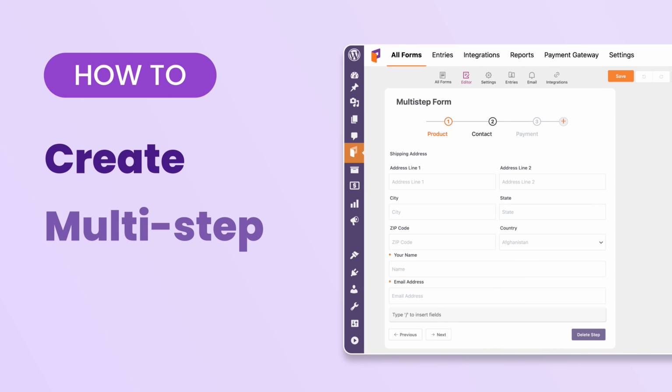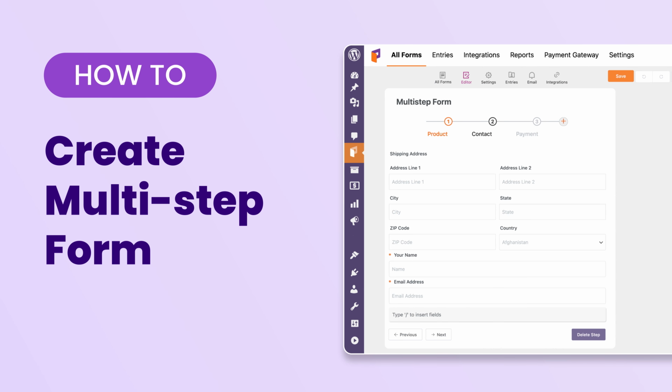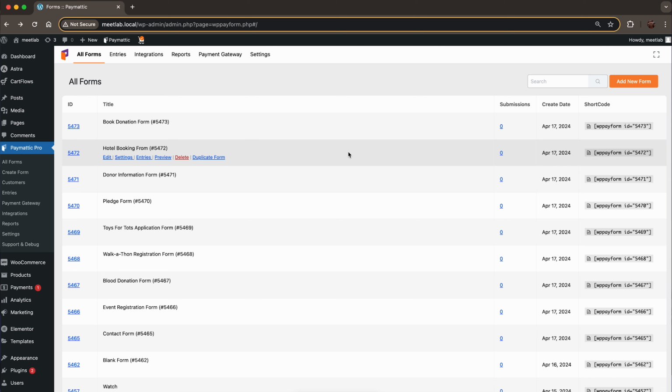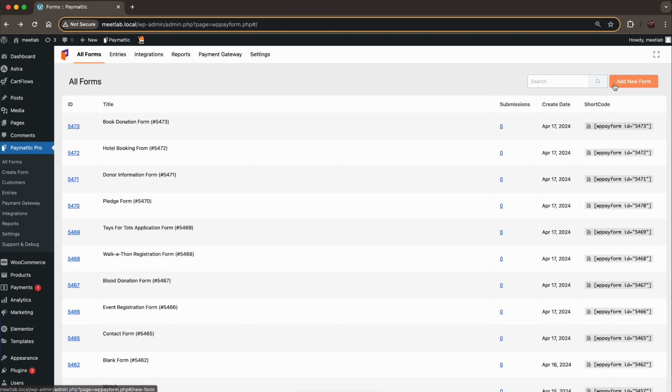Ever wished for a form that gathers all the info you need without making users feel overwhelmed? Well, the step form field is here to make that happen. So let's see how to add multi-step in the Paymattic payment form. Let's get started. You can start making it from an existing form, or you can just take a form.